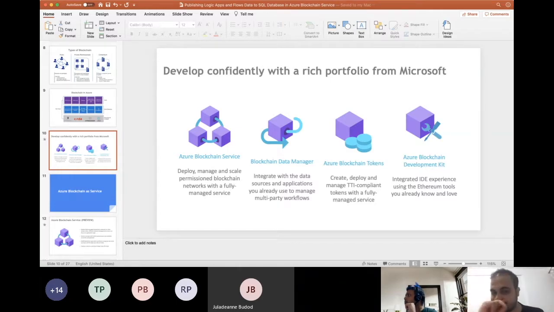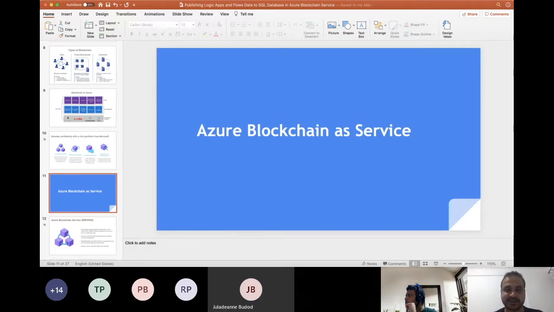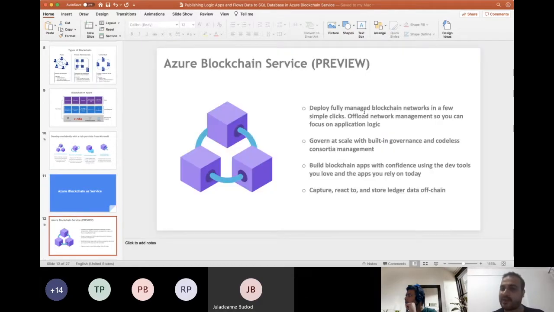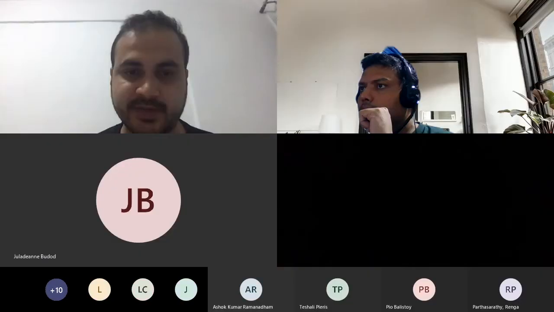Today we'll discuss mostly Azure Blockchain as a Service. We'll see how it can integrate with your logic apps and push the data to the SQL database. What exactly does the blockchain service provide? Deploy a fully managed blockchain network in a few simple clicks, govern, scale, and build a consortium. All these things can be done in a few simple clicks. Let's see it in a demo. I'll share my screen. One minute.